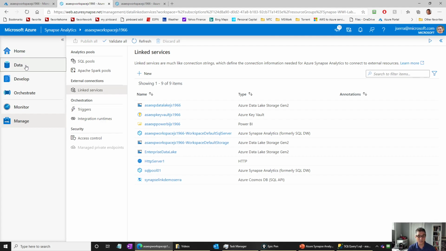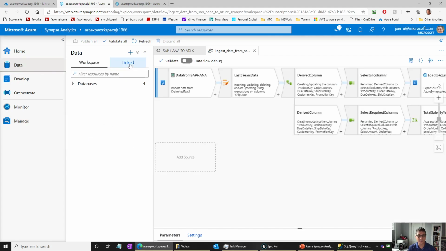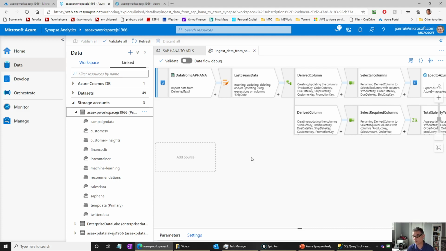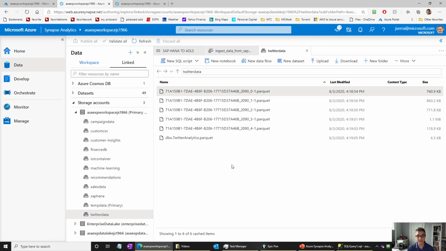And once I link to them, when I go back to data tab and I click on linked, you will see these storage accounts in there that I've linked to. Now this is where it gets really powerful with Synapse, is that I can go to Twitter data and think of how difficult it would have been beforehand to query a Parquet file. I may have had to go into Databricks, create a cluster, fire up a Spark notebook, link to the storage, which could be a challenge, and then run Spark SQL on it.